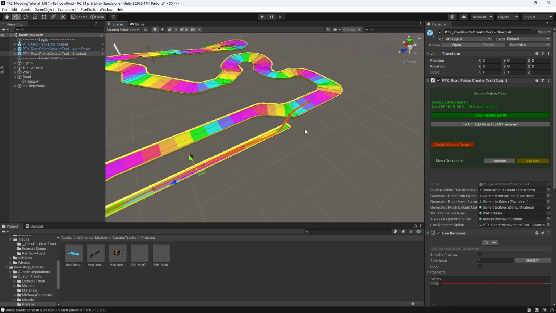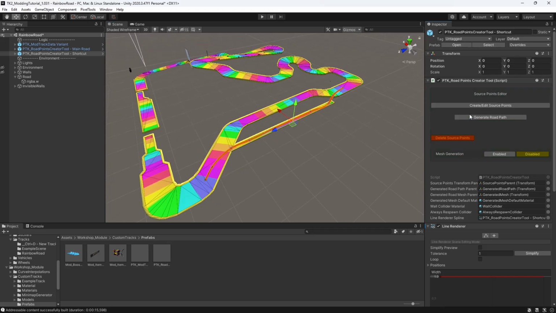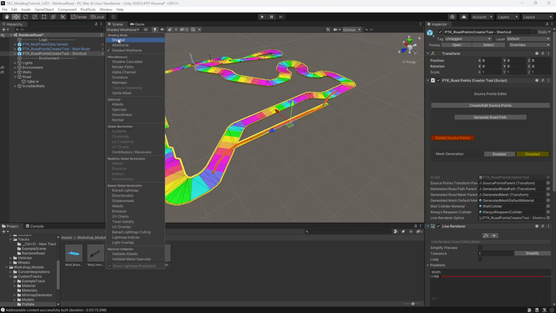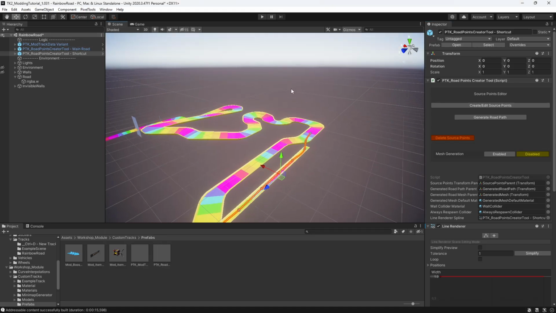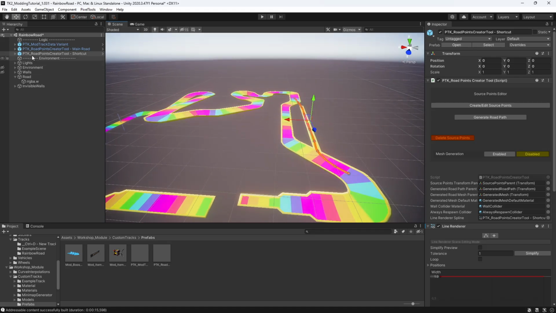So there you go. I have created my small shortcut and I stopped creating points. Now I have my two paths, sorry. So now we don't need it to be shaded wireframe, so let's get it back into shaded. Oh wow, so many lights. So there you go. We have this one and this one. So what we want to do now is to generate road points.